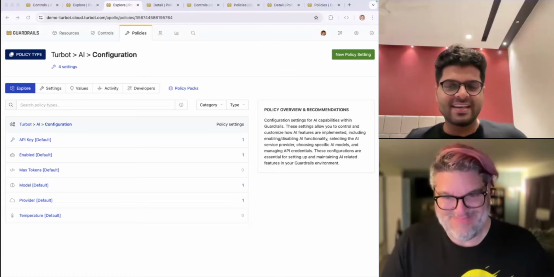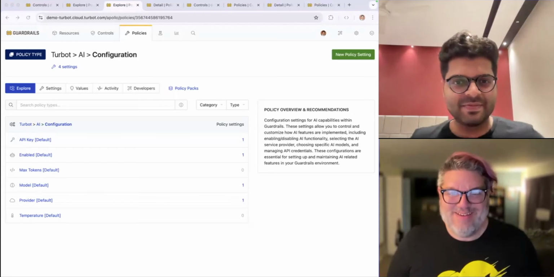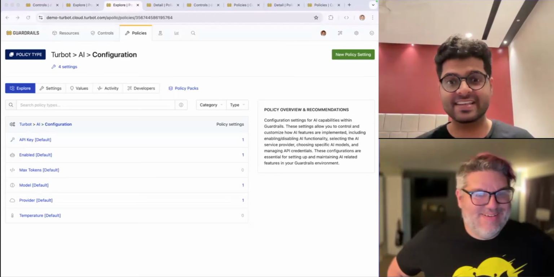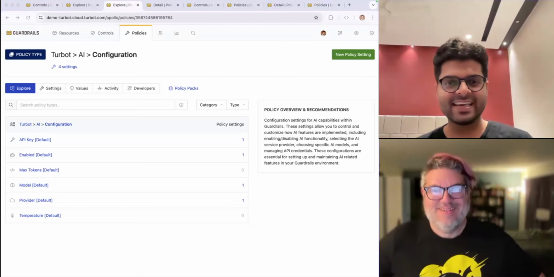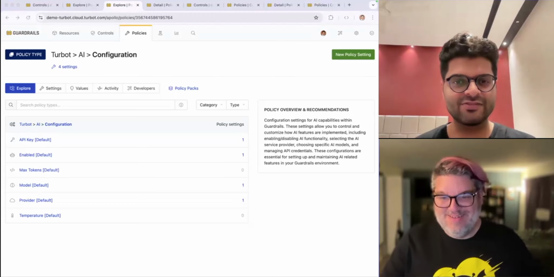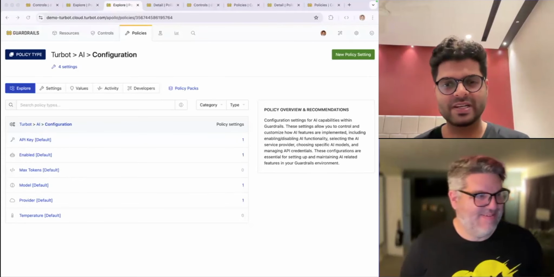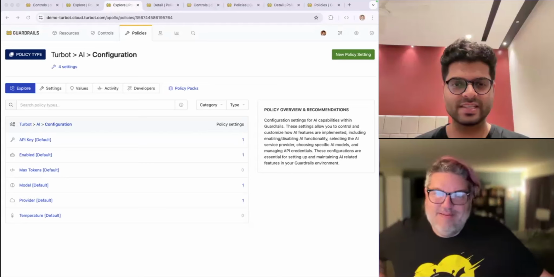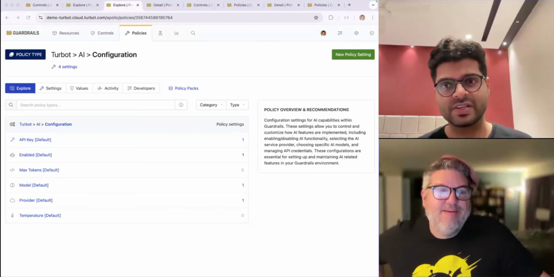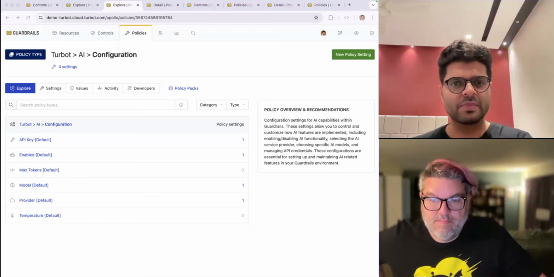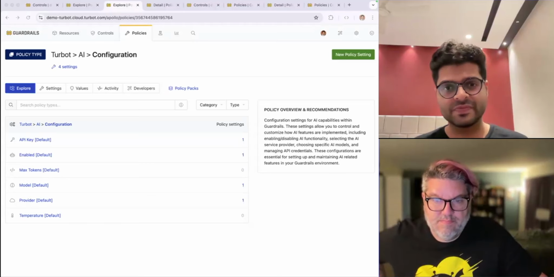Yeah, definitely. I think it's time that we dive deep into AI. So AI has taken the world by storm, I think, and it's time that we harness the power of AI and bring AI to guardrails. So one of the capabilities that we have added this time around is intelligent assessment controls. What that means is you can check resource compliance using natural language.